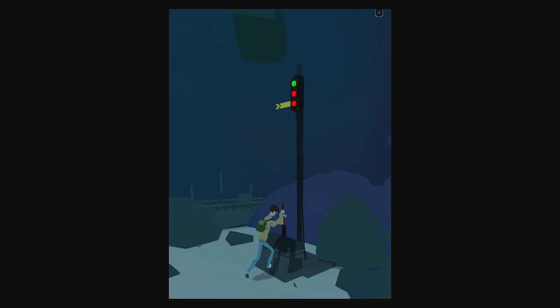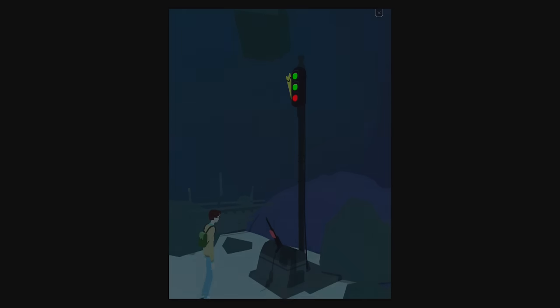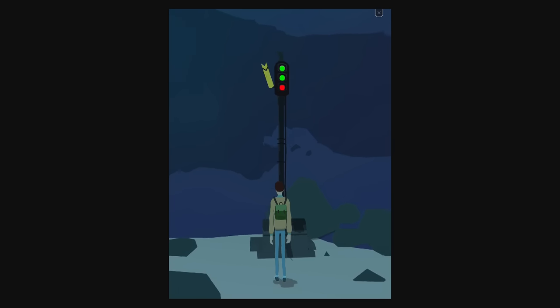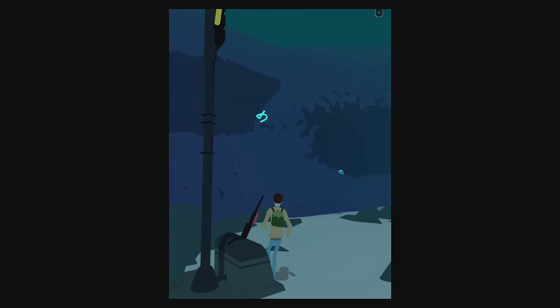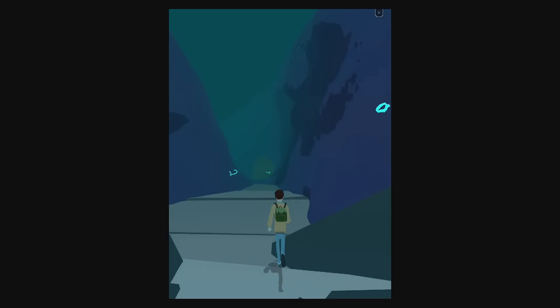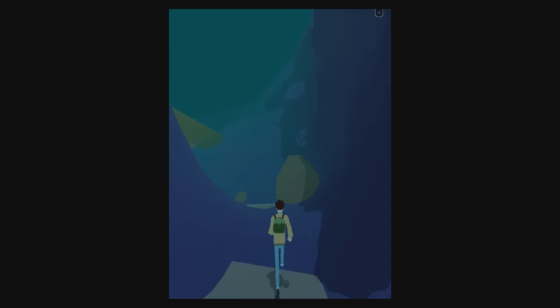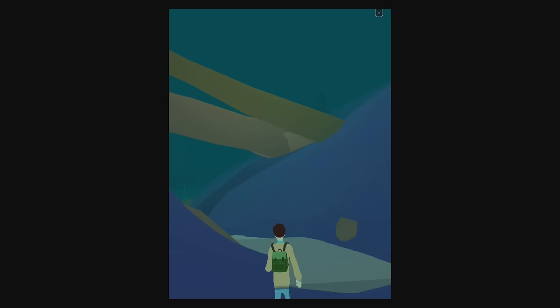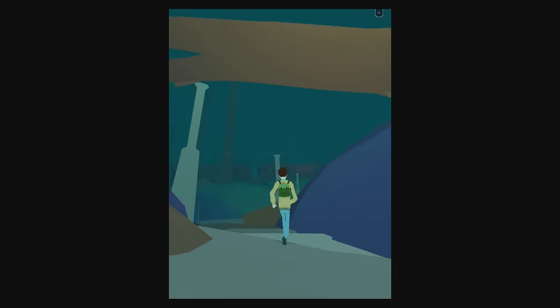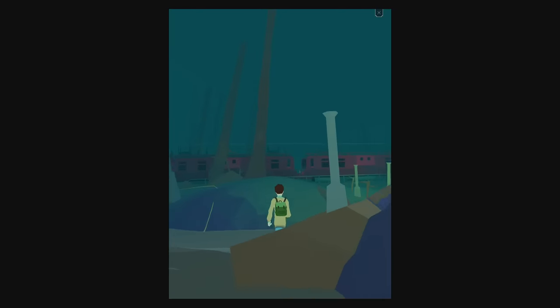I'm not sure why they decided to use tilt controls for this. I mean, I would have gladly done tap to go where I want to go instead. Control the camera manually. It's a little dizzying.